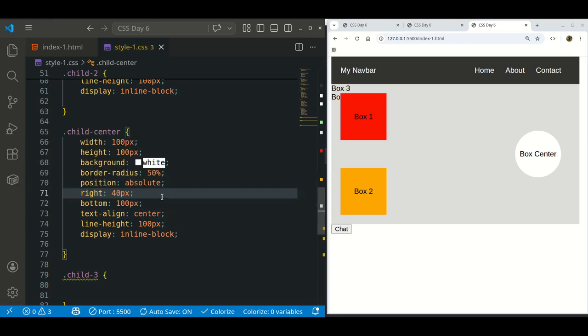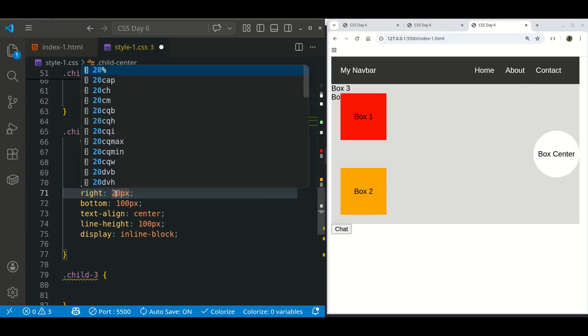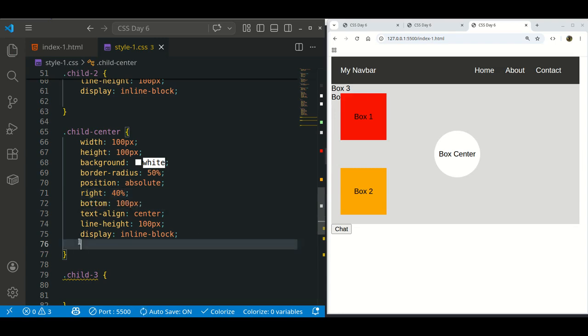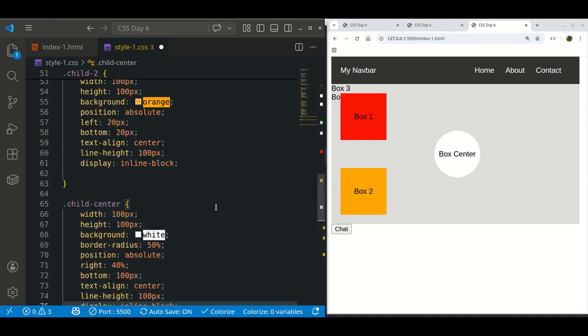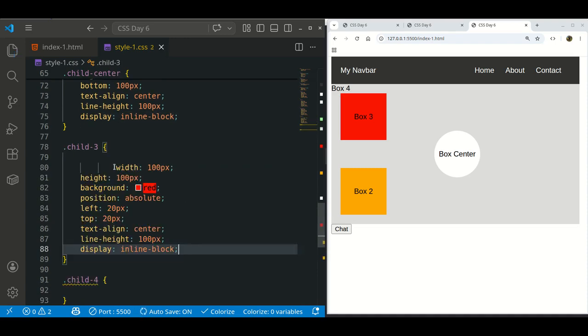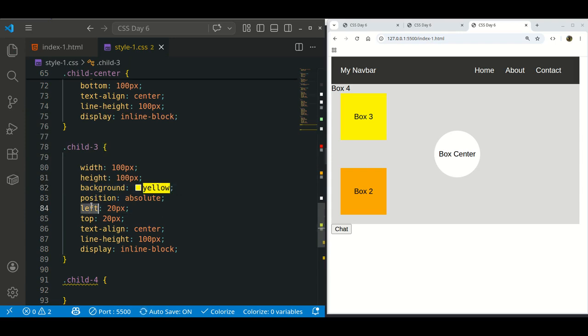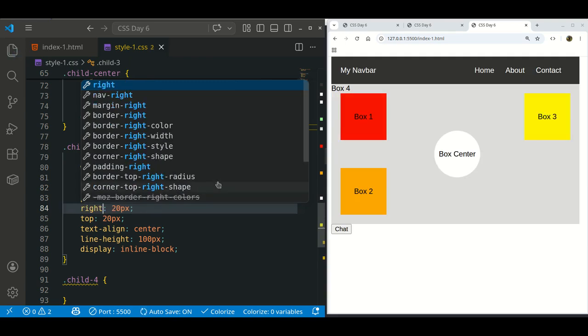What if we make it, let's say 25, or not 20, no, let's just make it 40, and this should be 100, yes, 40%. That's it, 40%. You can see now it is centralized. Then I move to this, child 3. It has to be yellow, and it is also absolute, with right of 20, you can see.